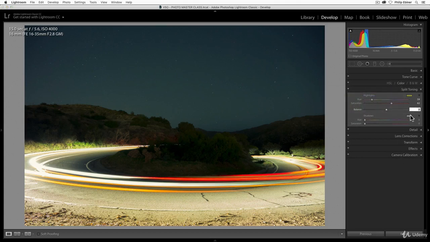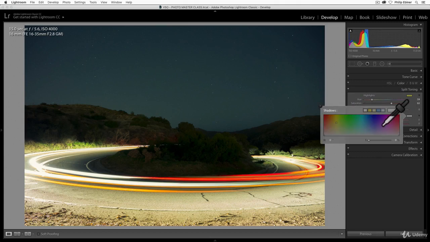Now for the shadows, if I click that box again, if I want to make the sky a little bit bluer, let's start with this blue and see how that is. And then maybe pick it from there, and you don't want to go too crazy with it unless you like that style, but something like that looks pretty darn cool, I think.